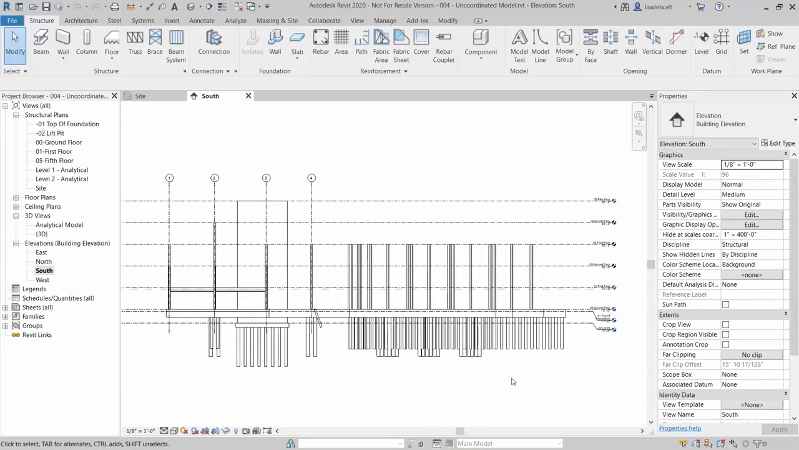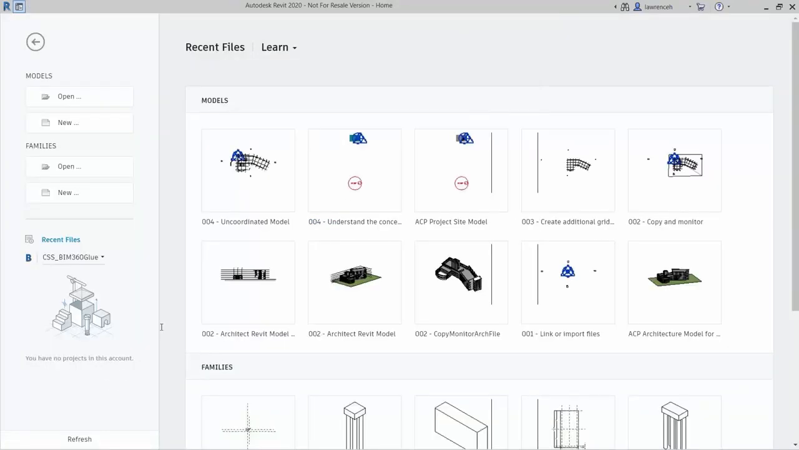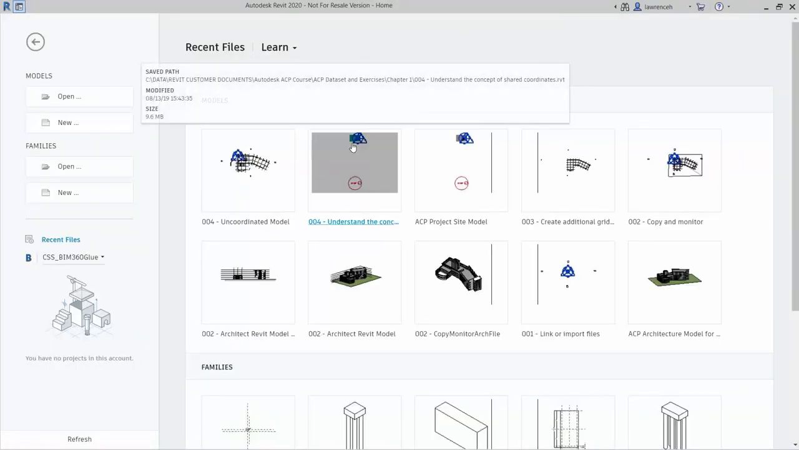So our next task is to coordinate this model. In order to do this, we're going to need to link it into our site model. So this model will need to be closed down. Click File and then Close. You then go ahead and open up file 004, understand the concept of shared coordinates.